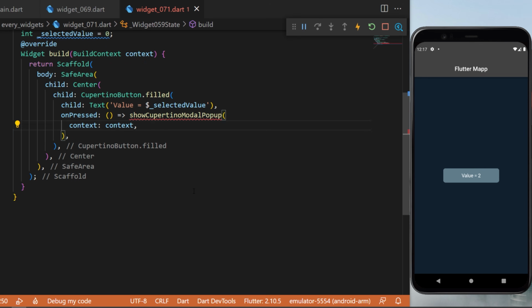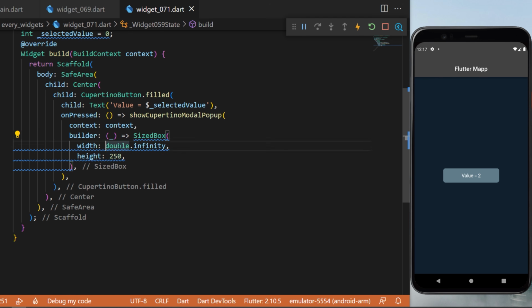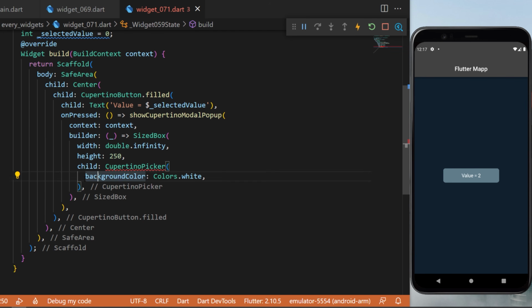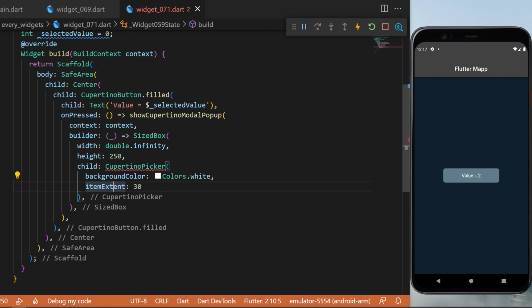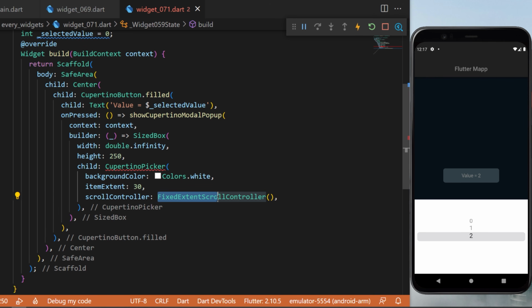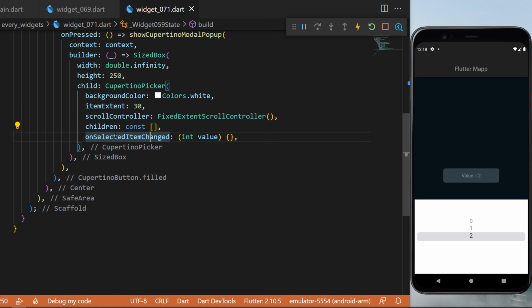Inside we have the context and the builder. The builder will have a sized box, the width will be double.infinity, and the height 250. The child will be the Cupertino picker. This one will have a background color white, the itemExtent 30, which is the height of the current item inside the list. The scroll controller will be a FixedExtentScrollController. We will also need children and onSelectedItemChanged. This will give us a new value.